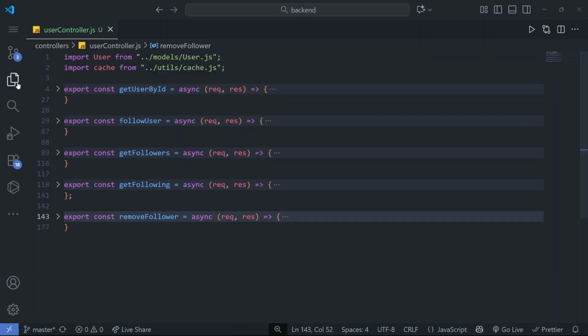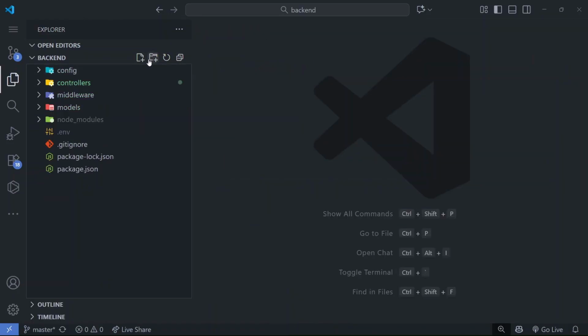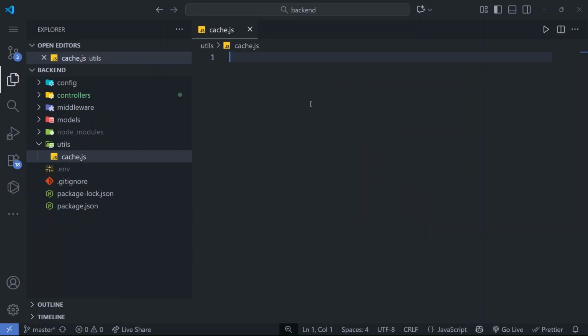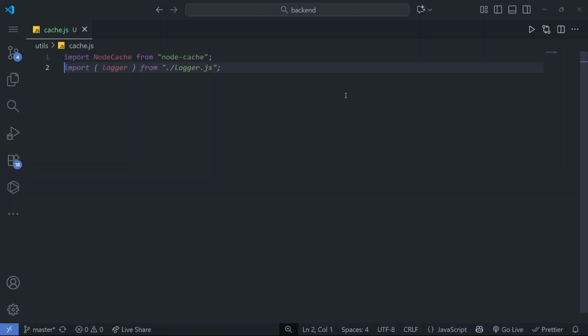So next we can write our utils file. For the utils file, we'll include the cache configuration. So there we'll write cache.js. Here we'll import first of all NodeCache from node-cache. So this is the node-cache library that we are going to use for in-memory caching.